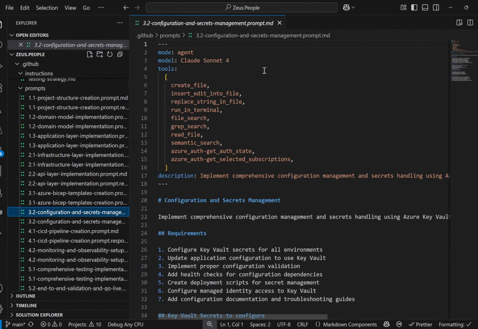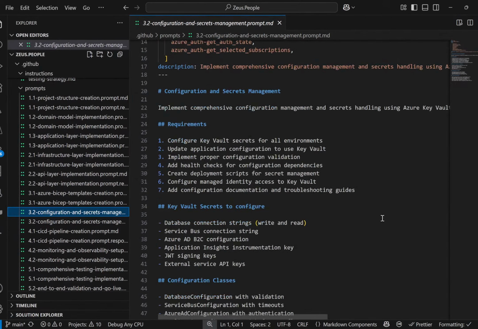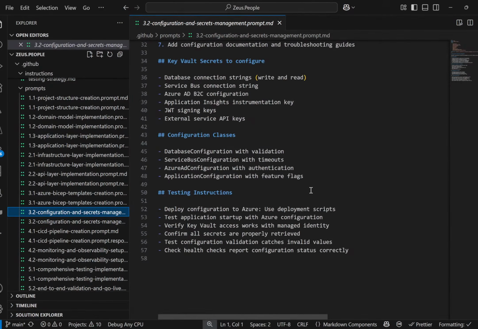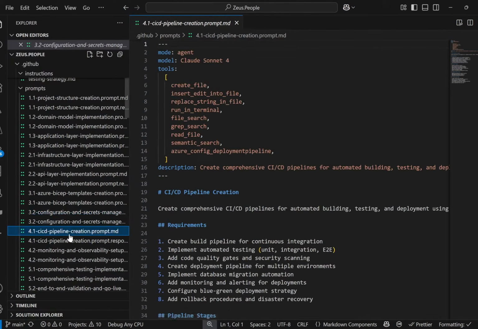And here's some configuration and secrets management. This will be about setting up the key vaults and properly storing the secrets in the key vaults. So we deploy configuration to Azure, test the application startup with the configuration, verify the key vault access, confirm all secrets are properly retrieved, test the configuration, check the health check endpoints.